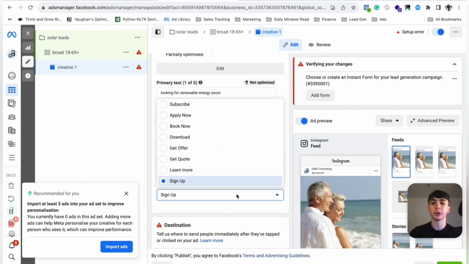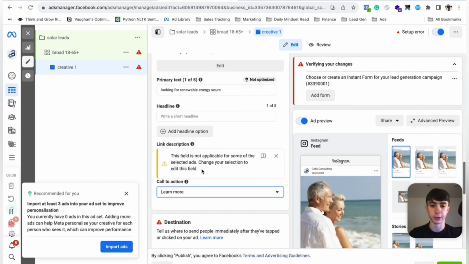And in terms of your call to action, the one that I found works best is learn more. It's just nice and subtle, nice and passive, it's not too aggressive, and it works for everything. Unless it was something really specific, like download a free brochure or something like that, you might want to do this one, but learn more in general is a safe bet to go with.